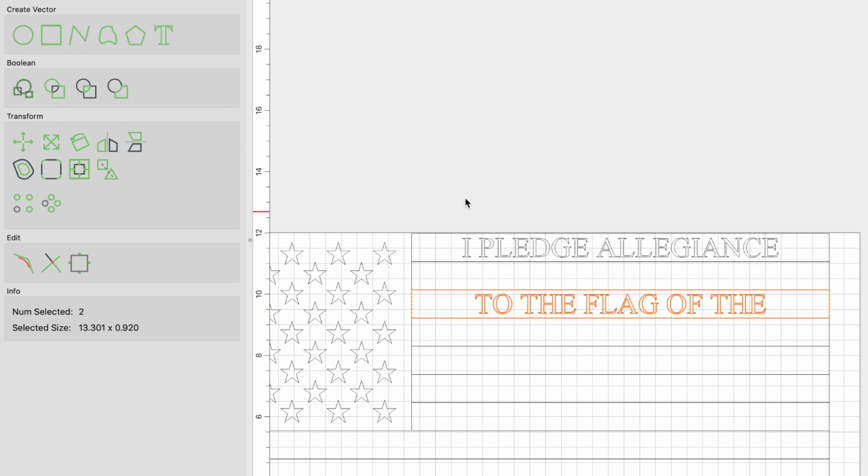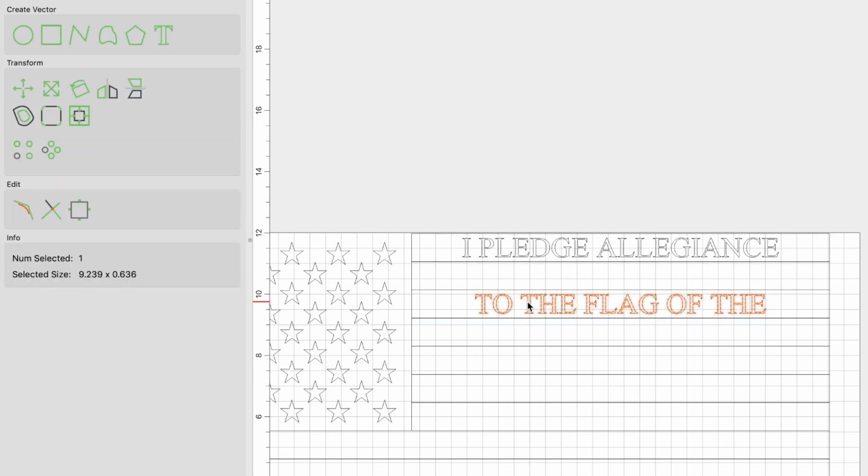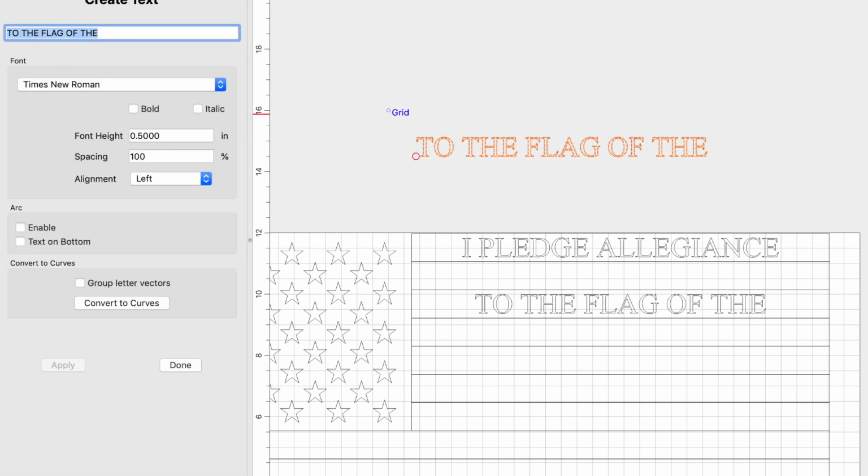We're going to go ahead and do it again. We're going to copy the text, paste it, and double click on the text. And now we're going to enter the next line. And we're going to continue this process throughout the entire flag. Let's go ahead and do that now.